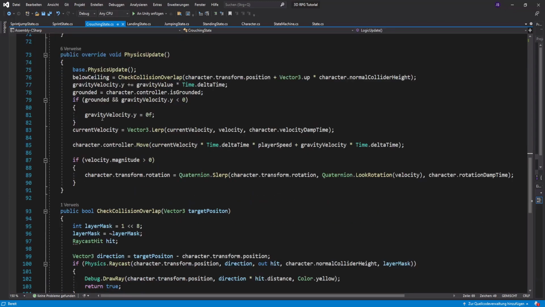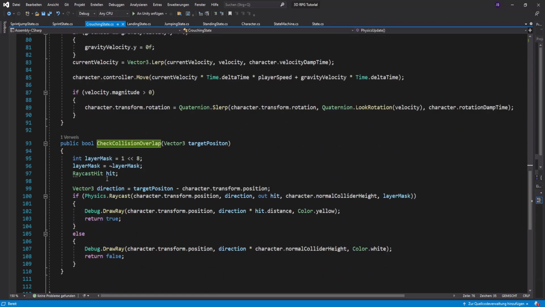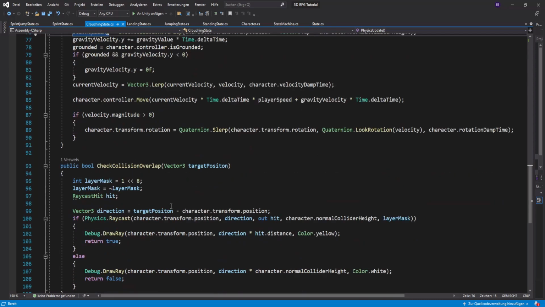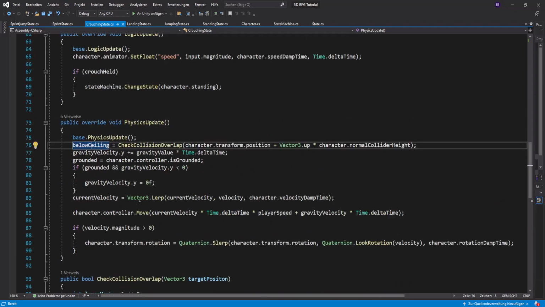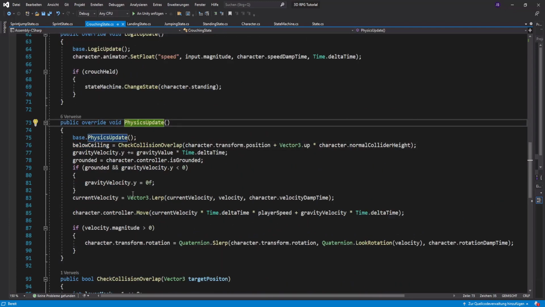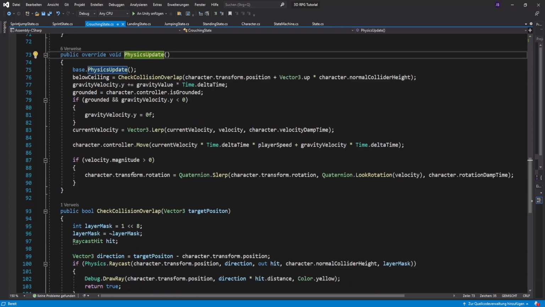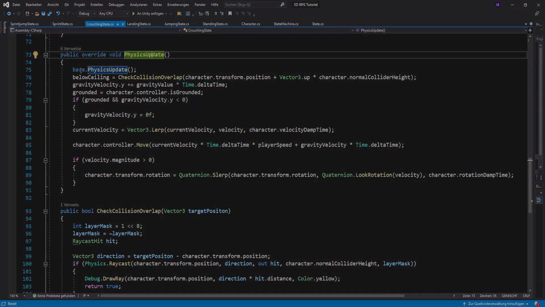Physics update is now a bit more complicated, because here we are actually checking with this check collision overlap function if there's something above the player. Again, this has to do with physics, so we are of course doing it in the physics update function. Here we also apply gravity, we are lerping a bit, we are moving the player and so on. Again, very similar to the standing state, a bit too complicated to explain this one here in this video.